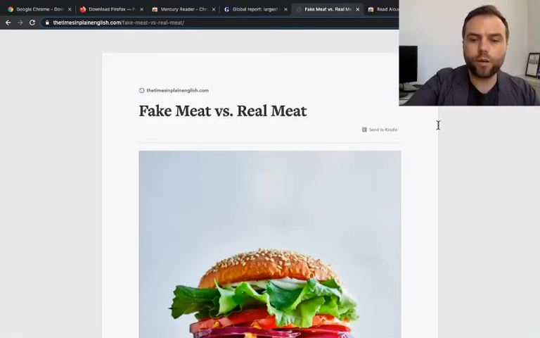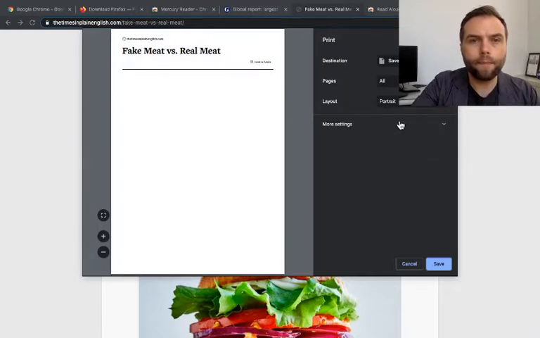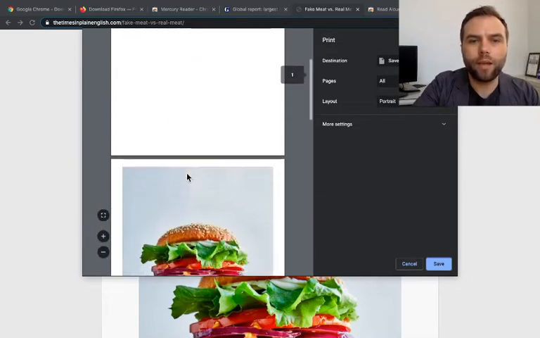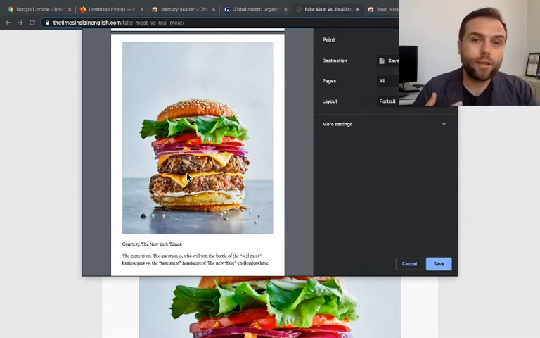Let's try printing that and see what it looks like. Okay, now this is an issue. You've got the title here, but for some reason the picture's not coming up here and the picture's on the next page. I guess because that picture's so big. Now this is a shame.